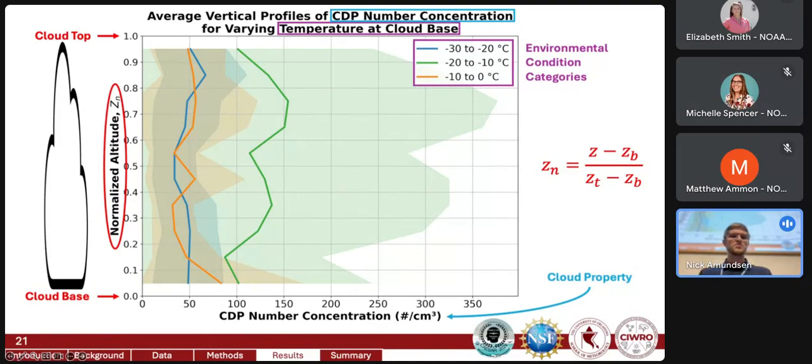And so again, we categorize each of those individual cloud layers into these environmental condition categories. A takeaway we can get from at least this plot for now: looking at the average vertical profiles of the CDP number concentration for varying cloud-base temperatures, the cloud-base temperature range between -10 and -20 degrees Celsius has greater values than the warmer and the cooler cloud-base temperature ranges, at least as far as CDP number concentration goes.